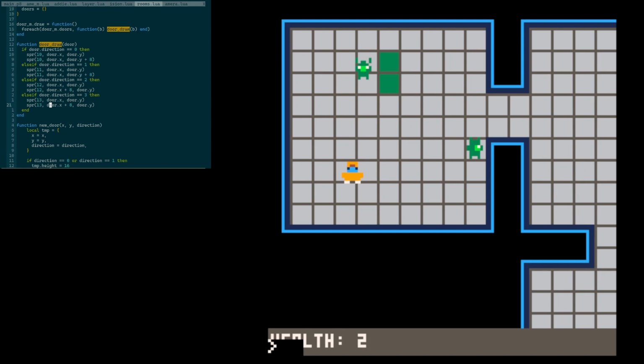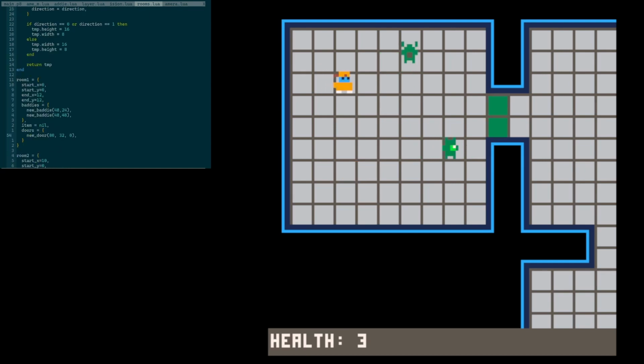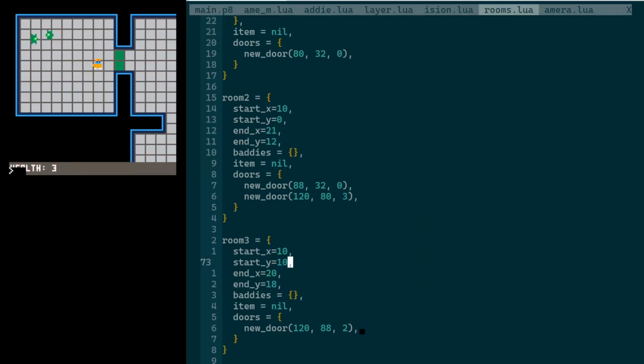I think I did my multiplication wrong. Perfect, perfect, perfect. Okay, let me add the rest of the doors to the other rooms. Okay, so I've added the doors. They're not being drawn currently though, and that's because the doors aren't initialized and drawn until the room is loaded. So here's where things are going to get interesting.